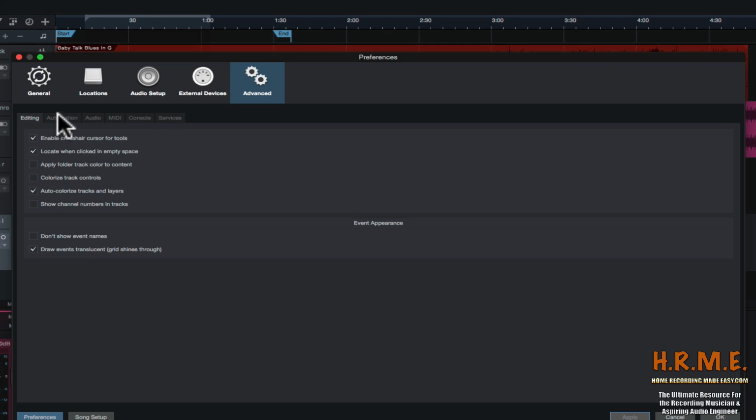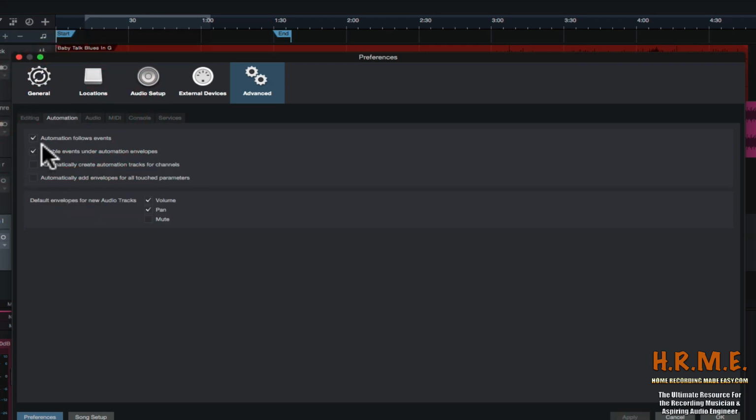Okay. Under automation, again, some more choices here. Automation follows the events. You can disable events under the automation envelopes. You can automatically create automation for track channels. You can automatically add envelopes for all touch parameters. Okay, and then you can default envelopes for audio tracks, volume, pan, and mute. Again, all self-explanatory. You can play around with these things.